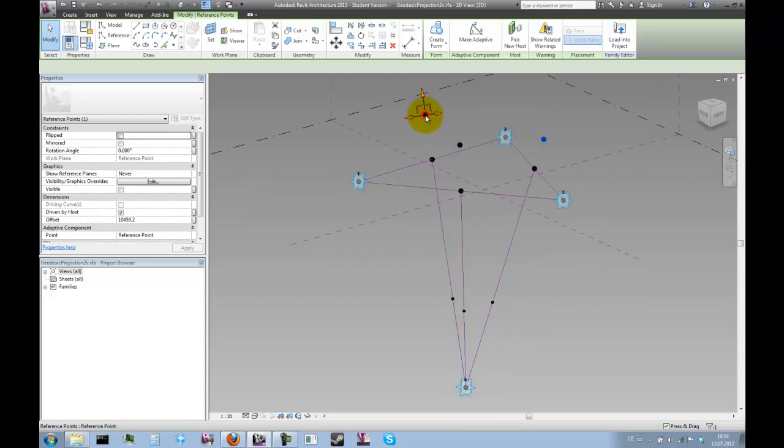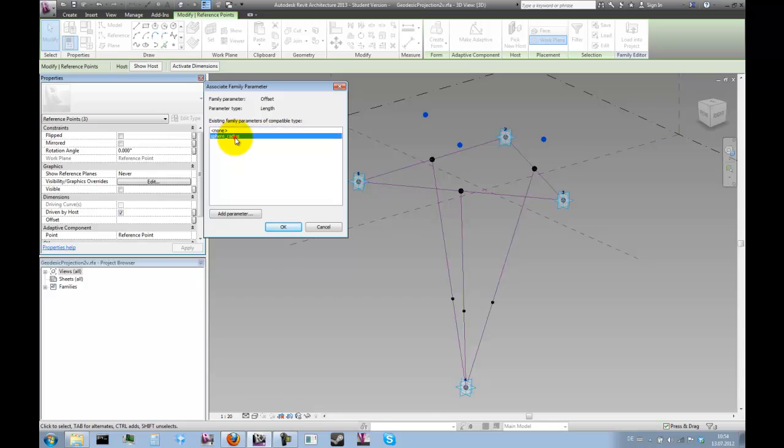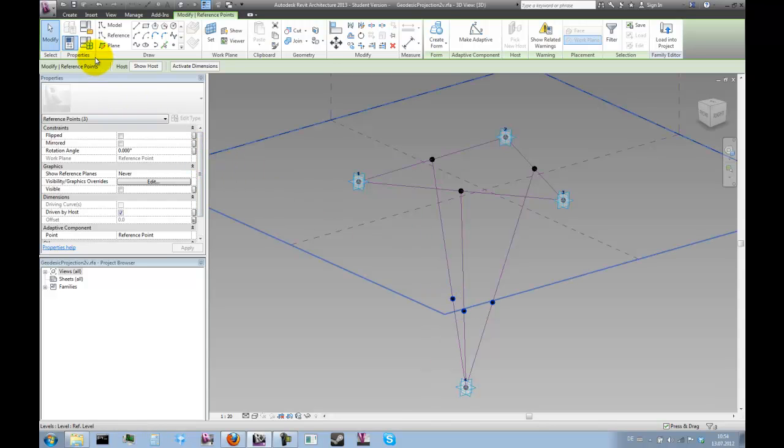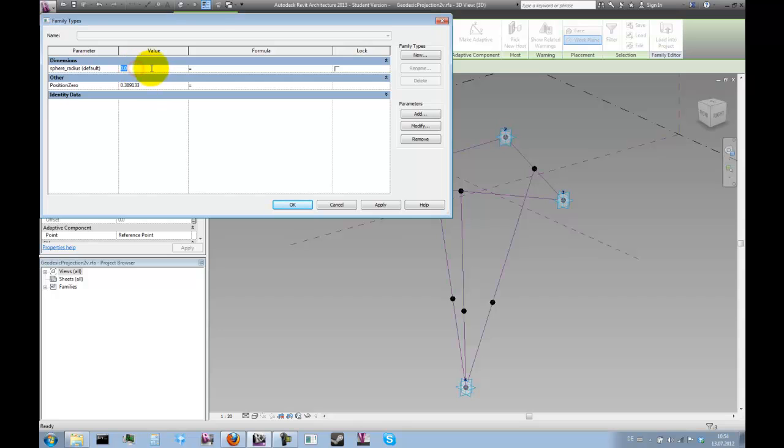And the offset of these points will later be equal to the radius of the sphere, so that they will actually be exactly on the surface of the sphere. So we need to parameterize the offset and connect it to the sphere radius parameter. And now we just got a warning that there are identical points in the same place again. That is because the sphere radius was zero in the family we created previously.